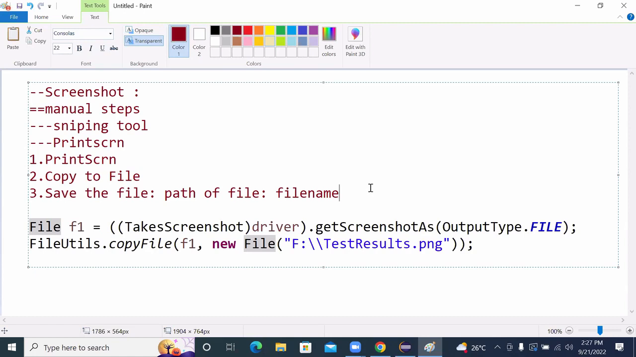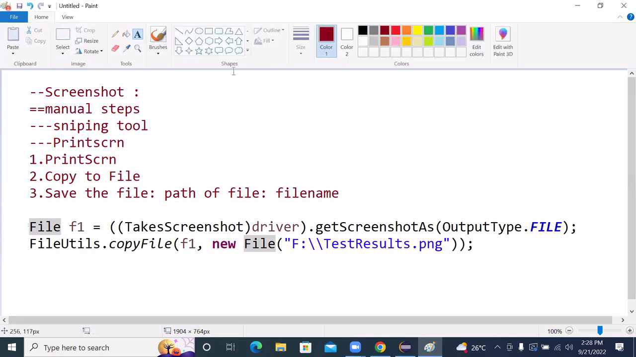Okay. Now, the same thing you have to automate. Manually, we followed these steps. In a similar way, you need to follow the same activity here. Further, first we need to consider that.